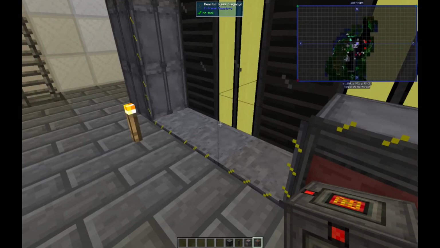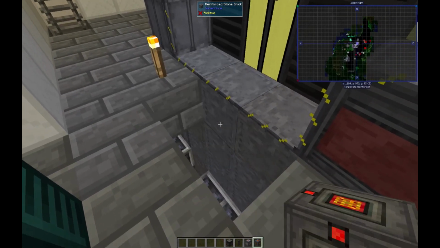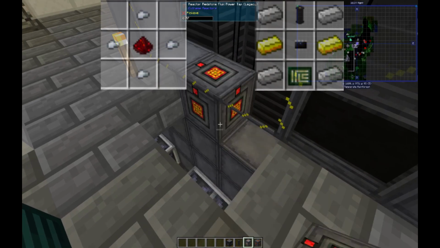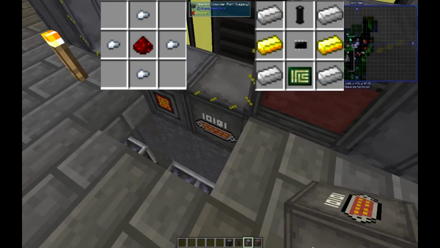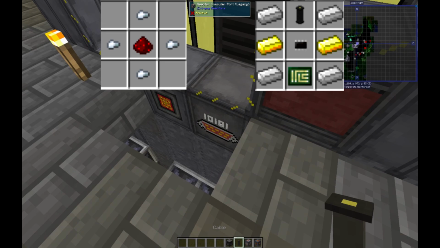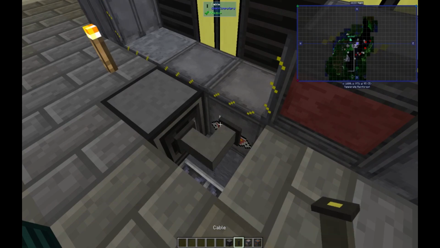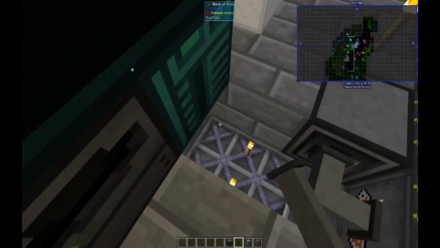You will need to place a computer port on your Big Reactor. Once done, place a redstone flux power tap right next to it. Craft some cables and a power converter from the OpenComputers mod. Then, you will place the power converter on the power tap and connect a cable to the power tap. Run those cables to your computer.